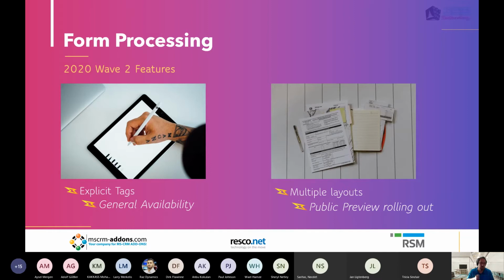So they are rolling out another wave 2 portion, which is multiple layouts. The concept here would be I'm processing invoices, either from supplier A, B, Z, either one, and I'll be able to process all those invoices through one trained model. That's the goal.